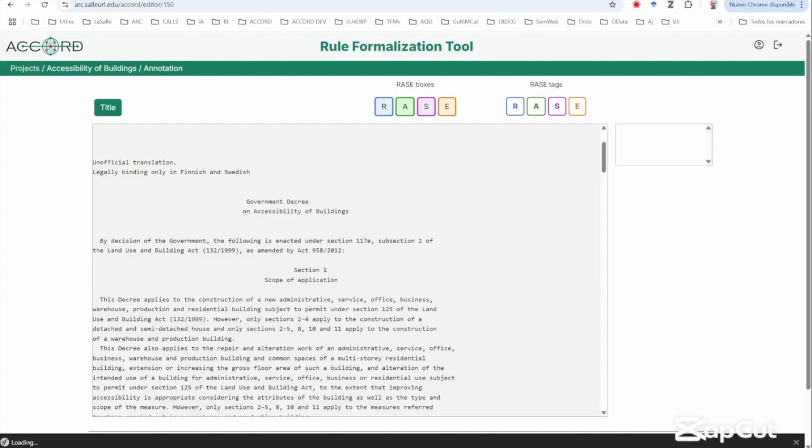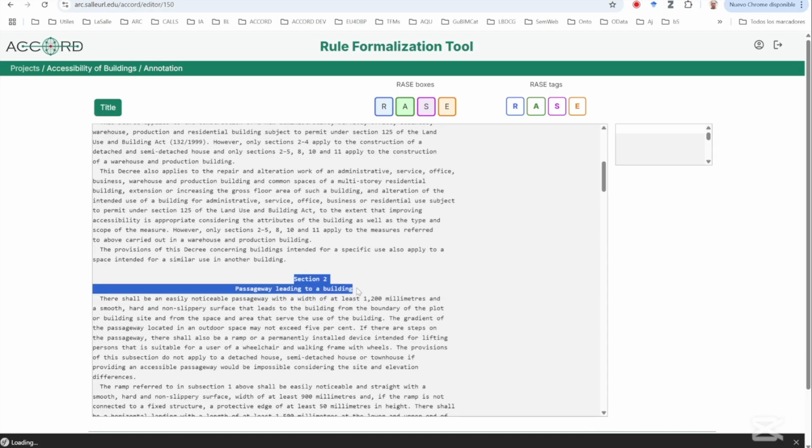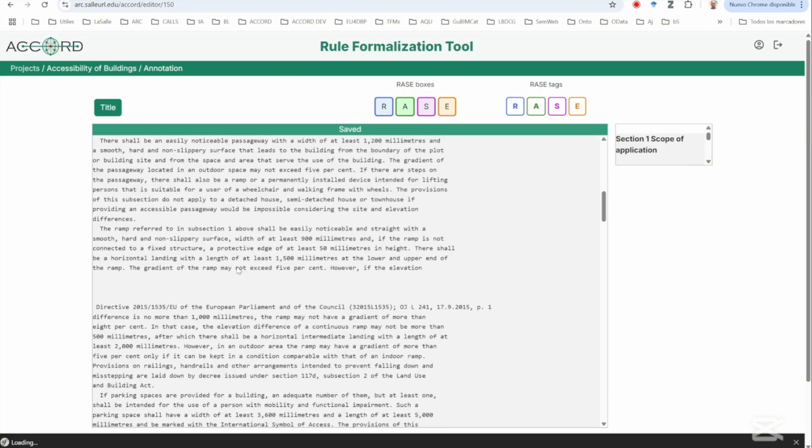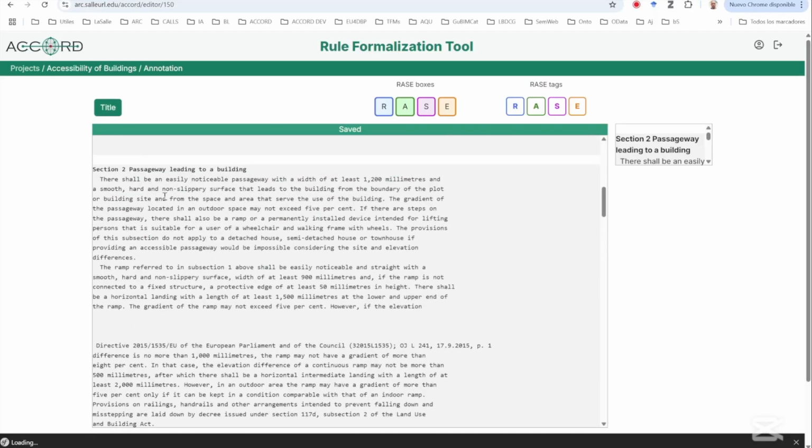A regulation digitalization project has been created and the corresponding PDF of the regulations has been uploaded by the user, in this example case the Finnish accessibility regulations. The next step in the process is to access the annotation interface. The first thing to do is defining the sections, then annotate the regulatory text by applying the RASE method. The interface provides 8 buttons that allow the user to do so.